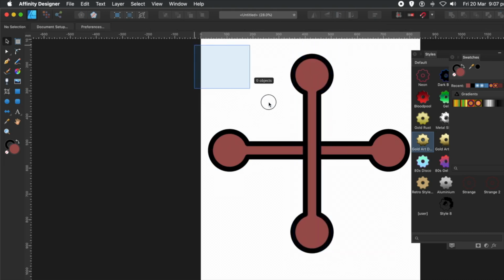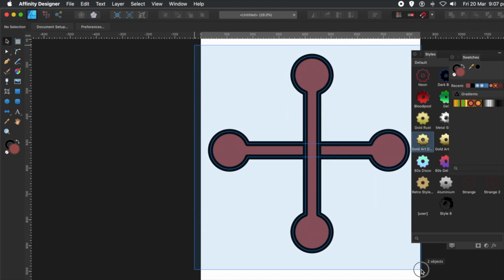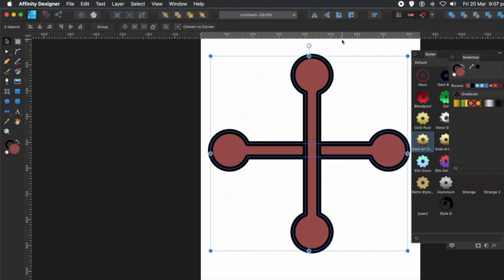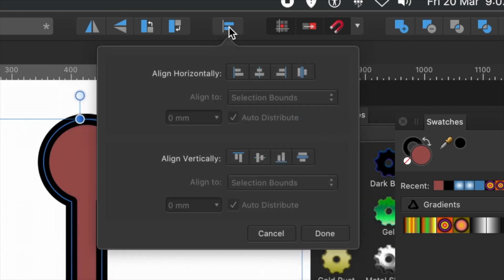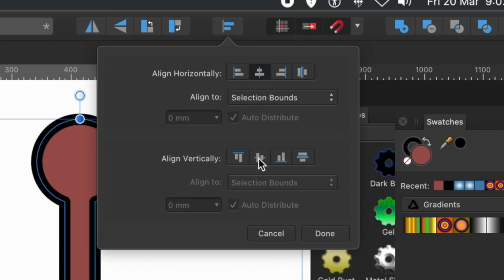Now select both of those designs, because what you want to do is align it. Now maybe it's perfectly aligned now. I don't think it is. So just go to alignments there and you've got align horizontally and vertically. Just go to the middle options there. That's been done now.